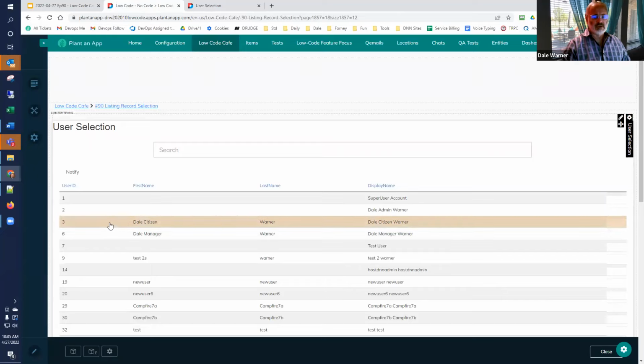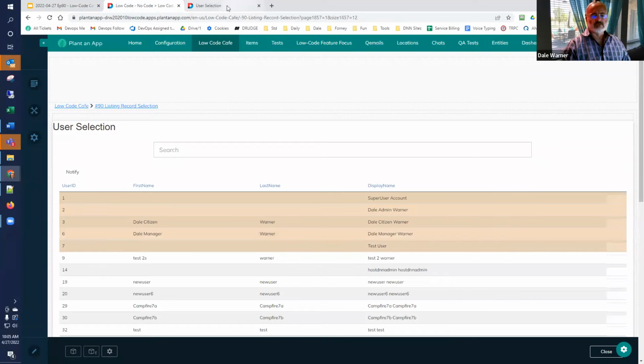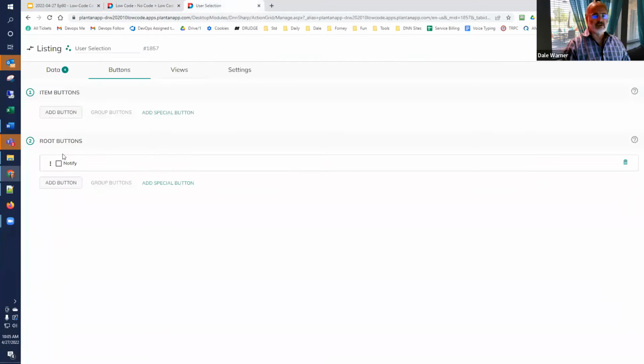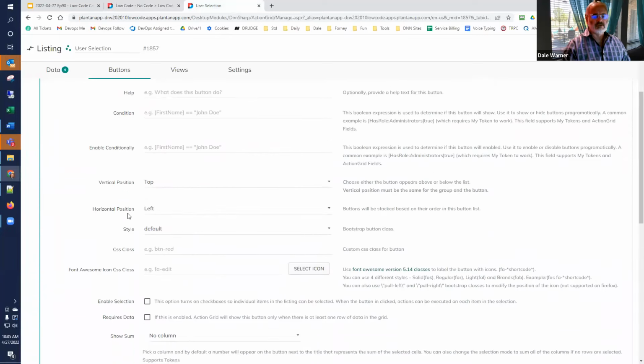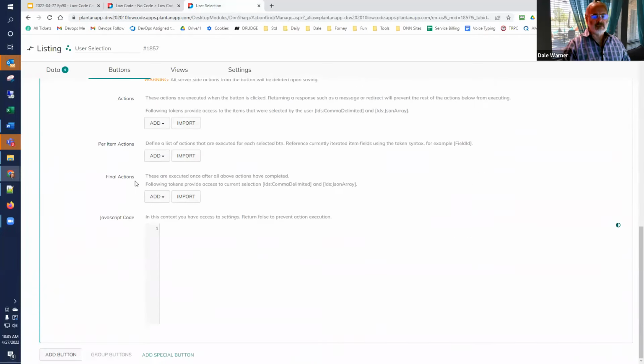If you click on a row, it highlights the row, and you can select as many as you want. Just for people who haven't used this kind of feature before, the root button allows you to select rows and then operate on them. There's a spot where you can put in actions that happen at first, then actions that happen for each row, and then a set of final actions.